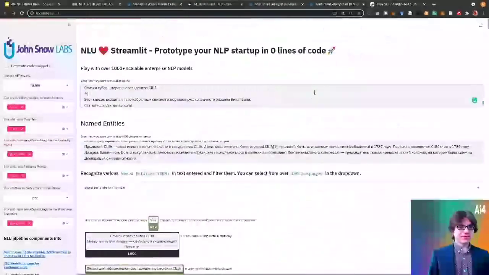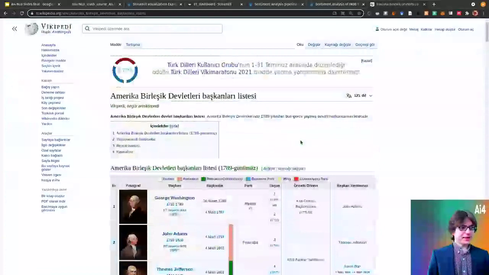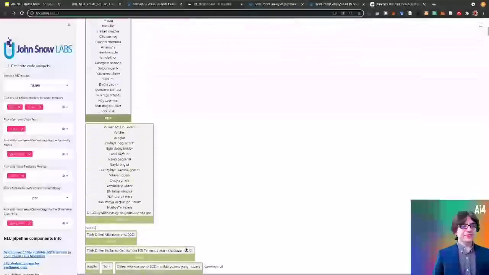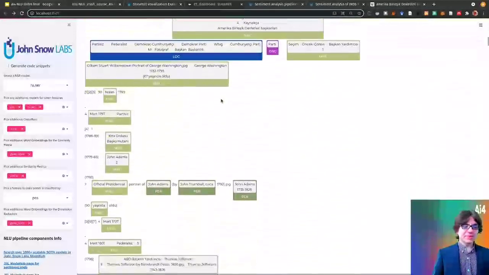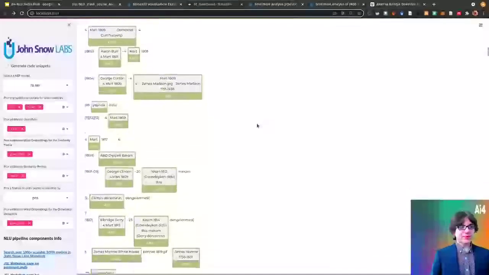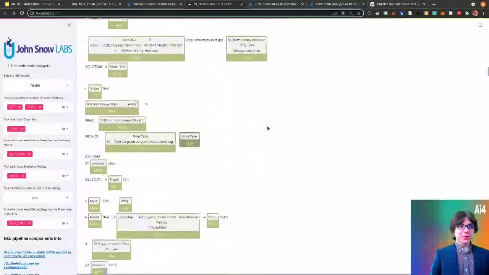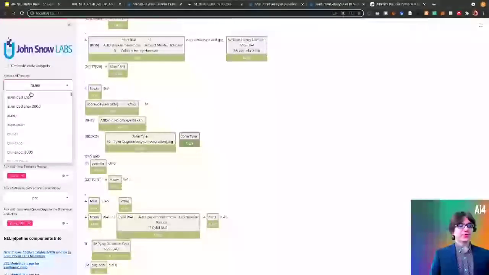So why not try this for a couple more languages? Let's go with Turkish. So let's go back to Wikipedia and go to the Turkish page and then hit Control A, go back to our website, hit Control V and then hit Enter. And we can see the result of the NER model, but we see this looks a bit messed up. And why is that? It is because we still have the Russian NER model loaded.